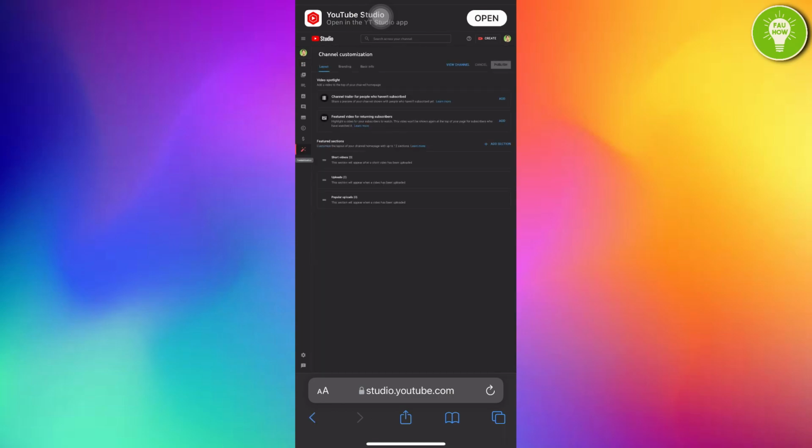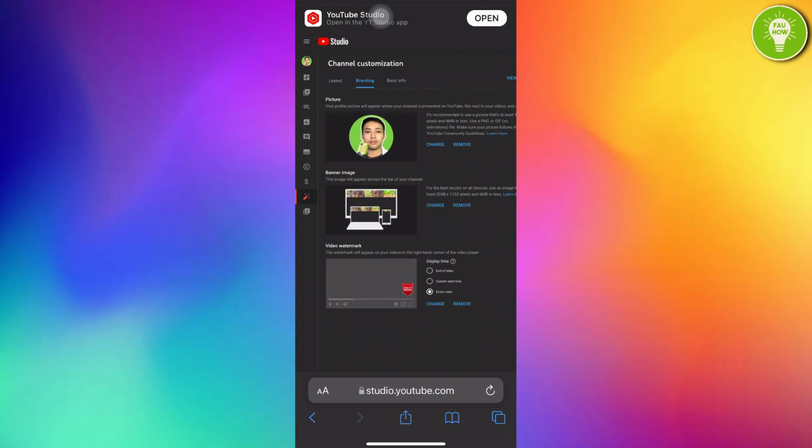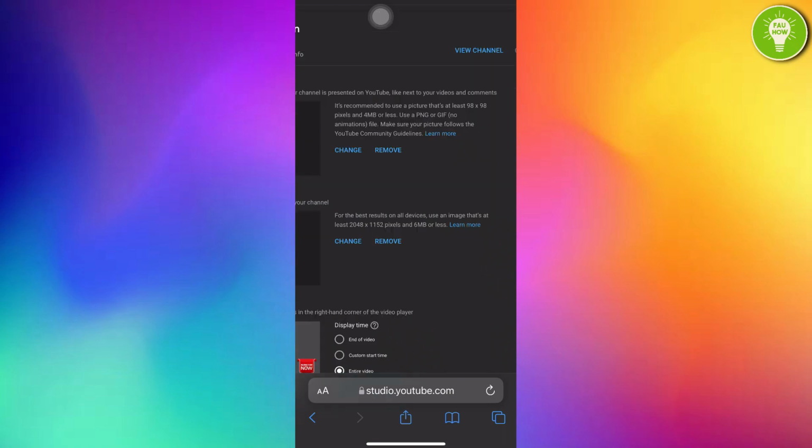Channel customization. In the channel customization, there are some options given: layout, branding, and also basic info. Just tap branding. Here in branding, you can change your YouTube profile picture and also your YouTube banner image. It's recommended to use a picture that's at least 98 by 98 pixels and 4 megabytes or less. Use a PNG or GIF file with no animations. Make sure your picture follows the YouTube community guidelines.